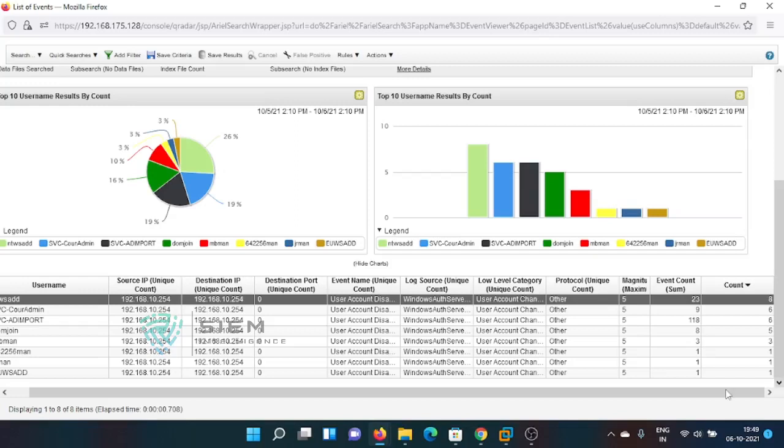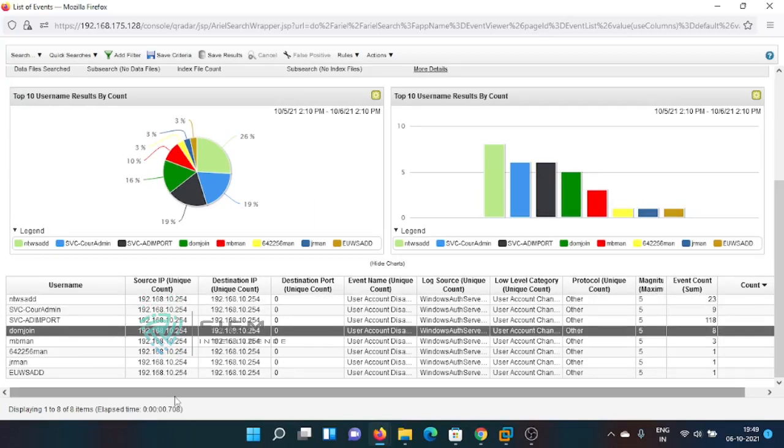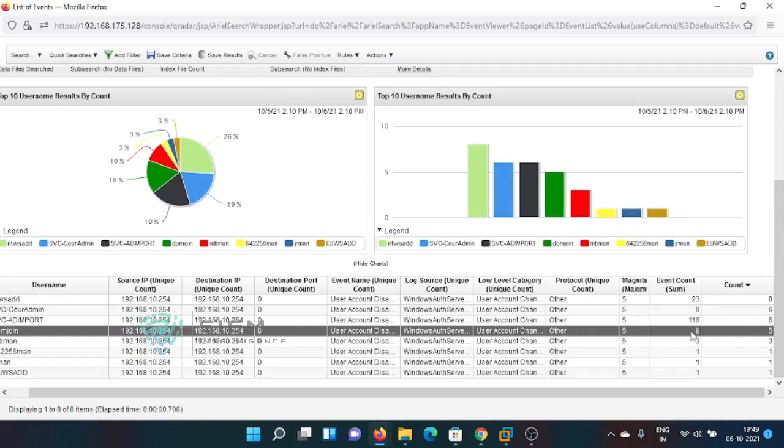Now with respect to domain join, there is an 8 event count and a 5 count. There were 8 events found and a total of 5. Like that, out of 31, these many events were formed.